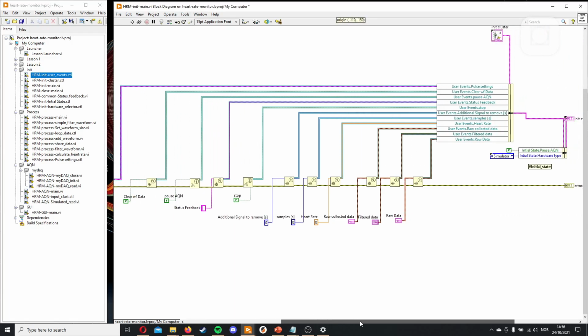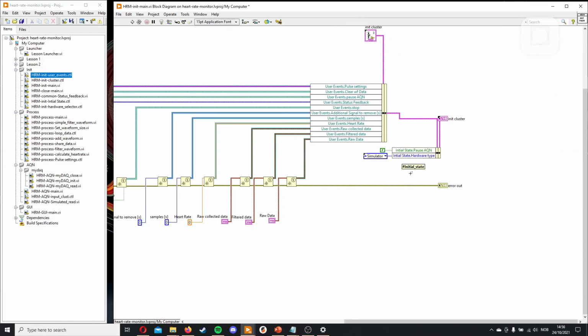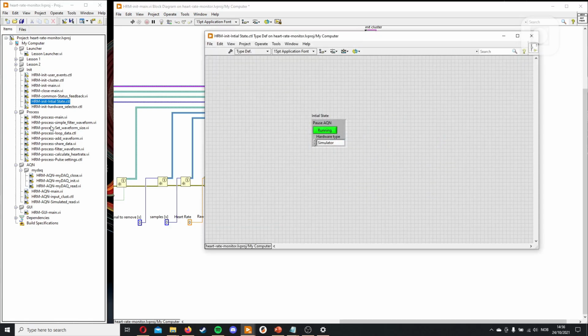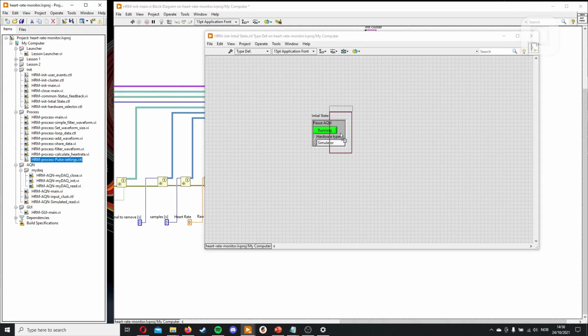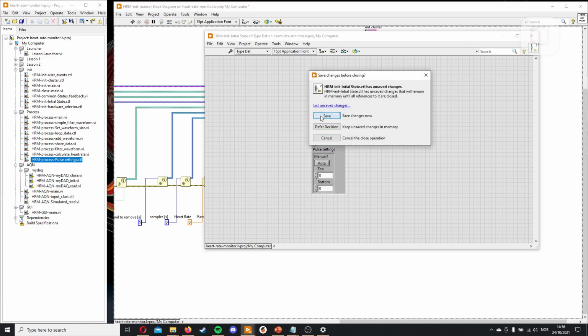While we're here, we want to also define these values from the beginning, or at least we want to define that it should start in the auto way, in the old way, because then there are no settings needed. So what we need to do that is to go into initial state and add the pulse settings. And by default it's auto, but we can specify that.